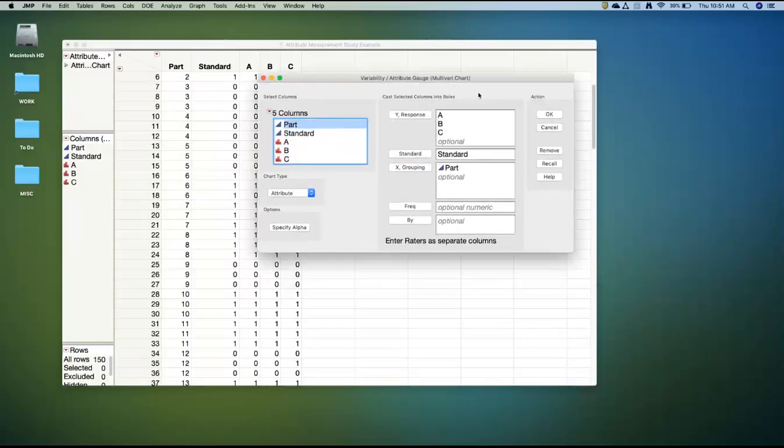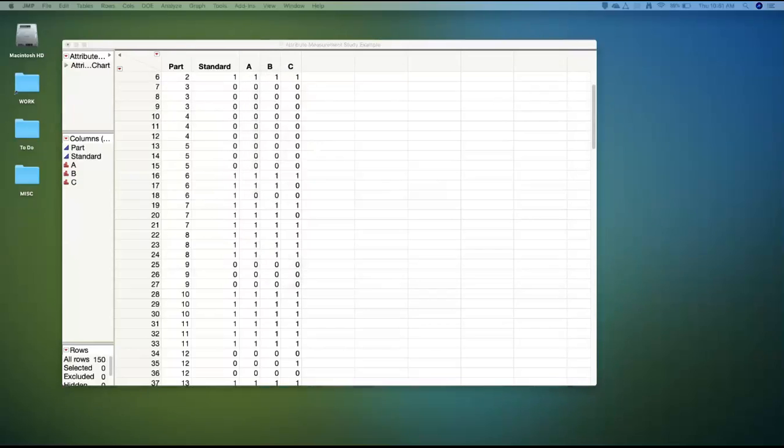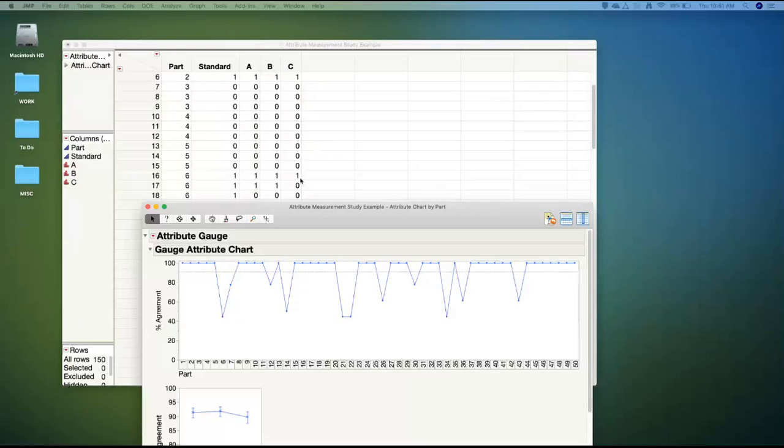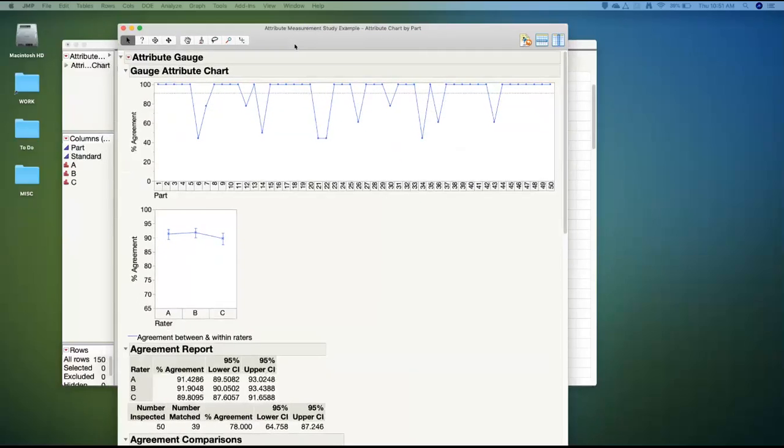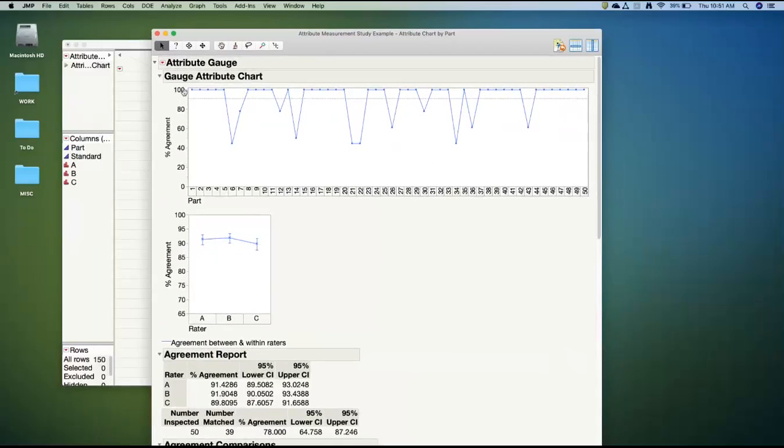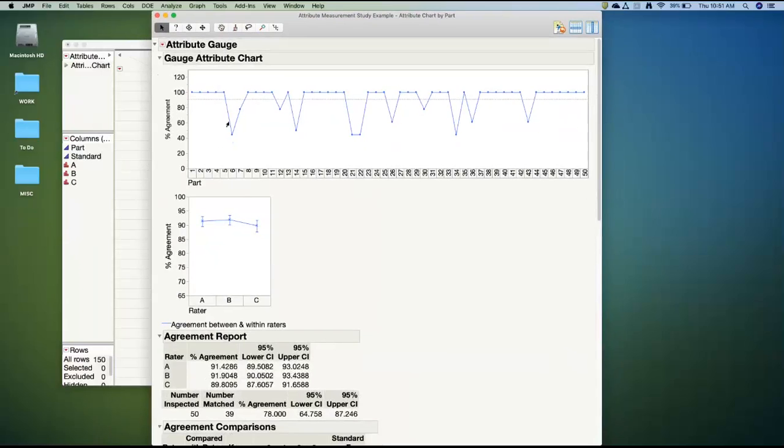And hit OK. Now notice, JMP has attribute as the default selected because we put in binary data, so it knows that. When we did the continuous one, the default was set to variability, so we don't even have to change anything there. JMP recognizes it. And again, like a classic thing in JMP, it starts off with a little graphical display. So what you're looking at here is all the 50 parts and the percentage of agreement.